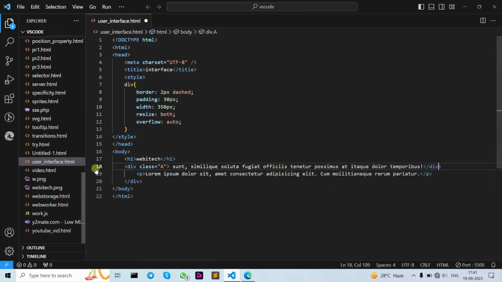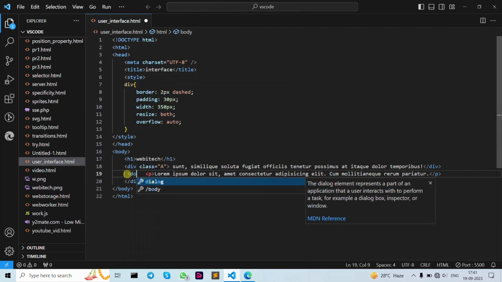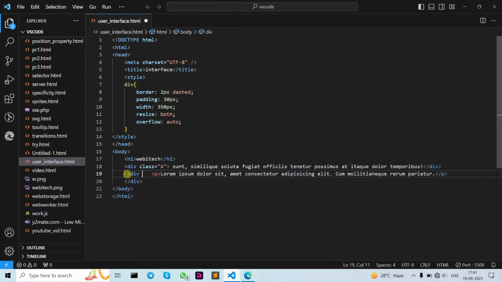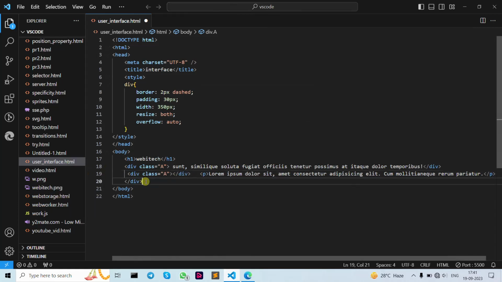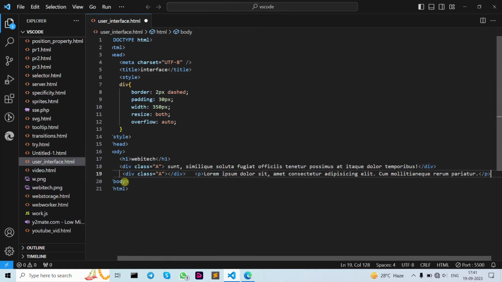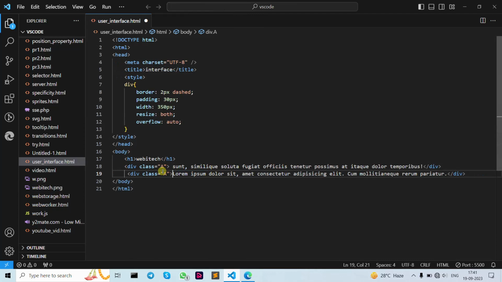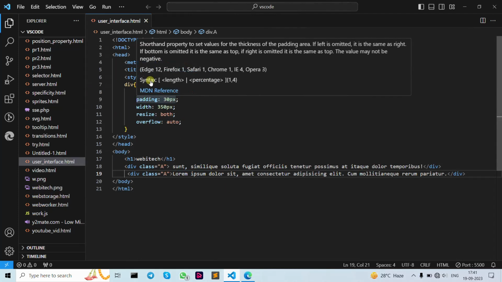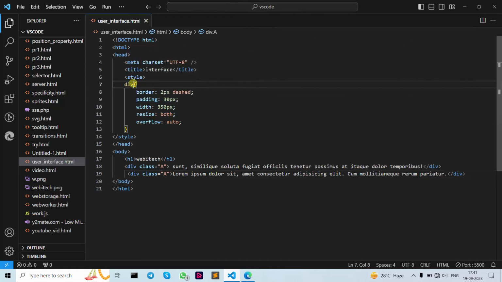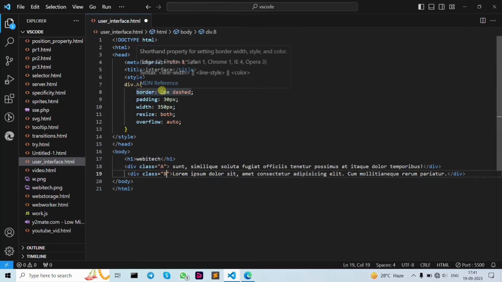Then let's create one more div with class capital A, then close, then paste here. Let's clear this one, then save. Now we are going to change this one. Let's write dot capital A. Let's give the other a different name, B, so we can understand.